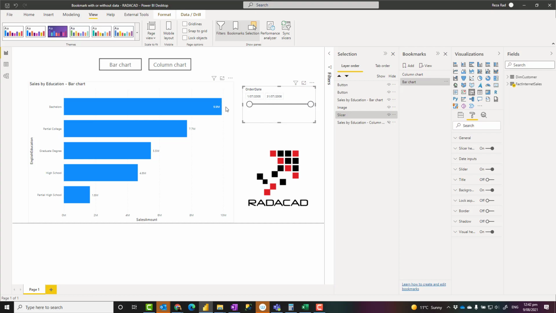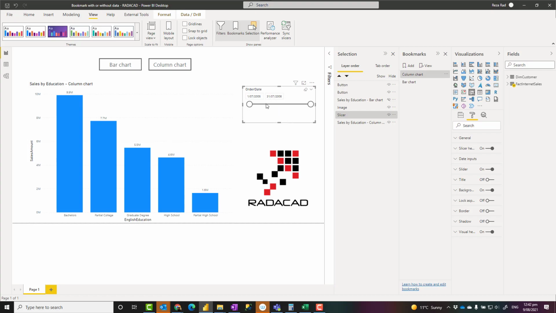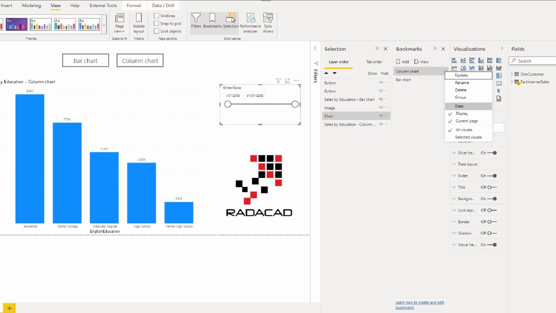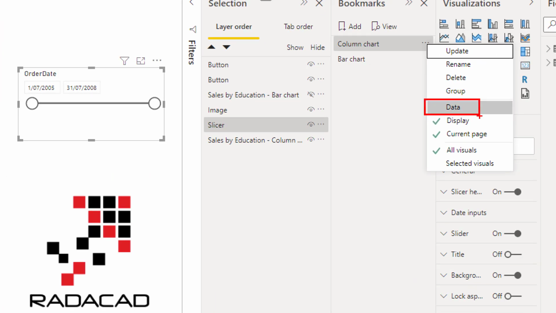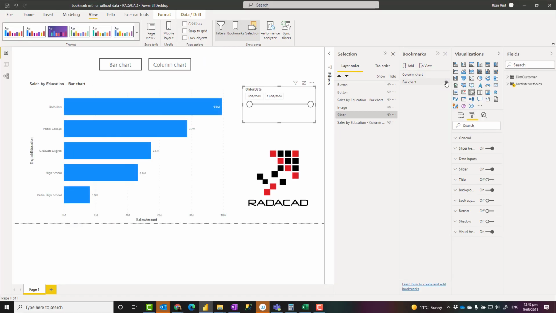However, for this scenario, I prefer that if I go and select a range, then I click on column chart or bar chart, that selection remains and I don't need to redo it again. So what I do in this case is I go and uncheck the data from each of these. That means my bookmark will not include data. As you can see, data is not checked. That is bookmark without data.